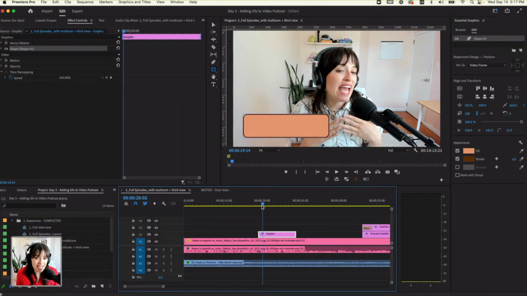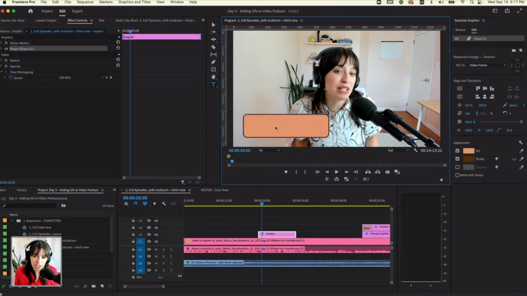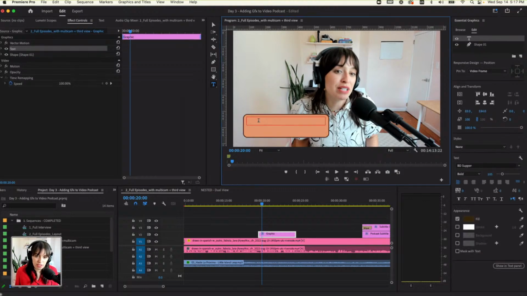Okay, cute. Now we need text, right? So I'm going to hit the type tool, I'm going to click and drag, and I've created this box.